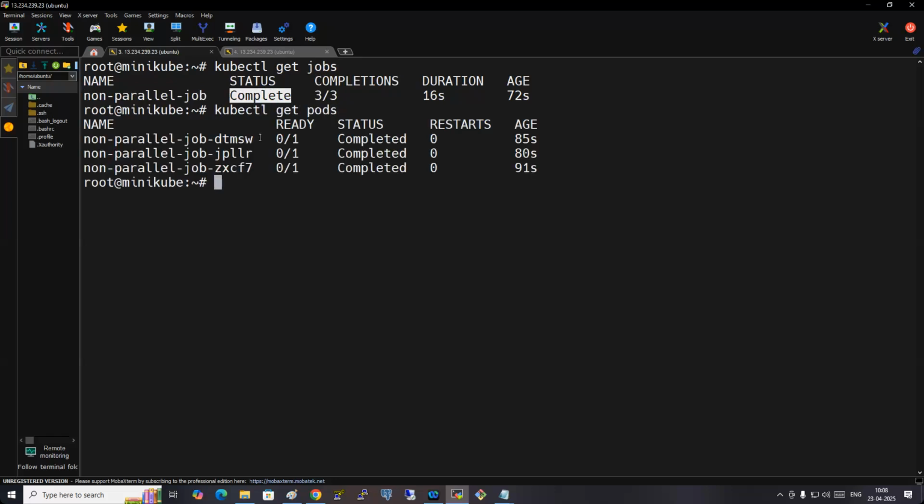You see, all are completed. The status, previously you saw the status is container creating is one state, pending is one state, running is one state. And now you are seeing completed. Good. How to check the logs?